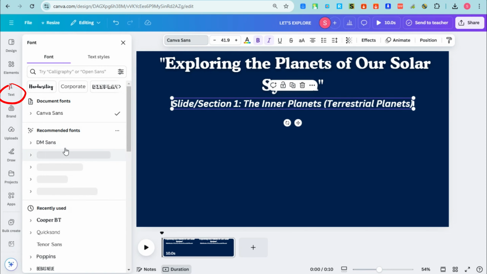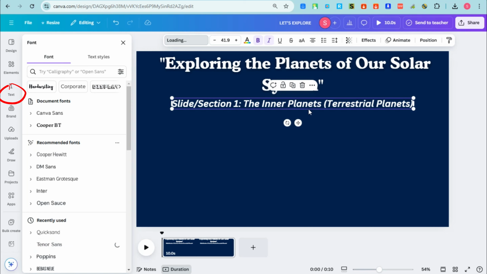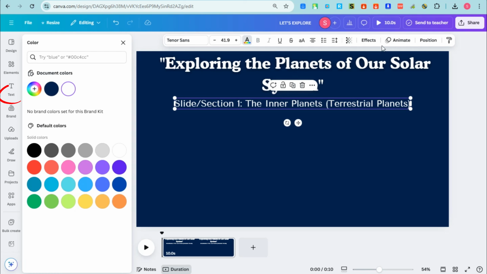And if you want to edit the format, just go to this upper section, change the font style, change the font color, bold, italic, add effects, animate. Okay, everything is up to you.